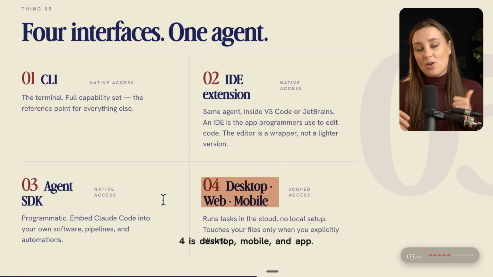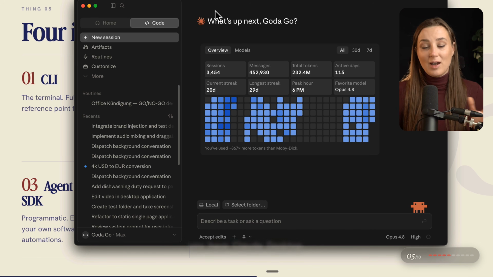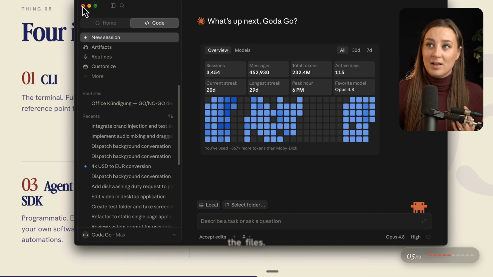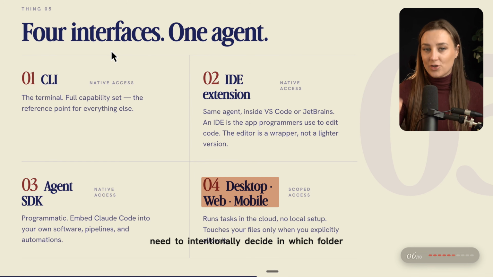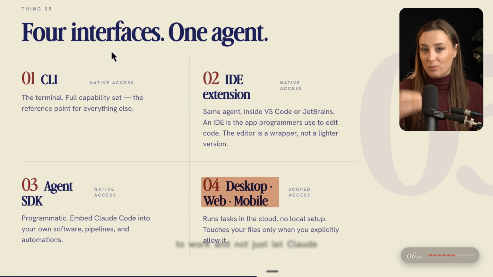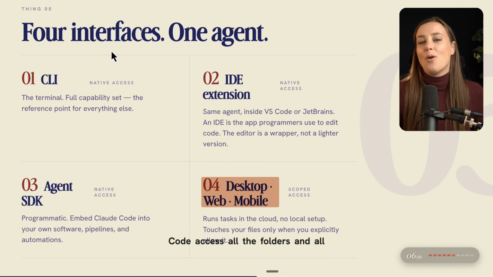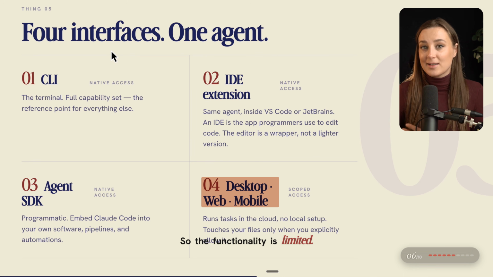Four is desktop, mobile, and app. You can also access Claude Code. If you have Claude Desktop, this is how it looks. We have home and then code, and this is accessing Claude Code. And again, same thing. You select a folder on your computer and work in the files. The only limitation here is that you need to intentionally decide in which folder to work and not just let Claude Code access all the folders and all the files. So the functionality is limited.